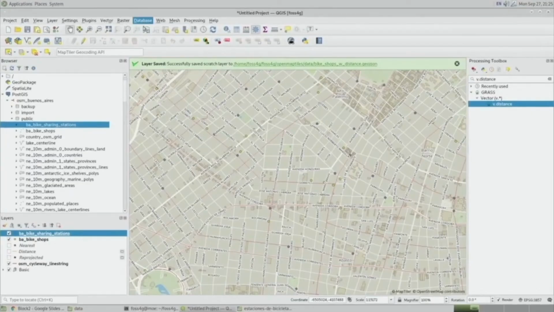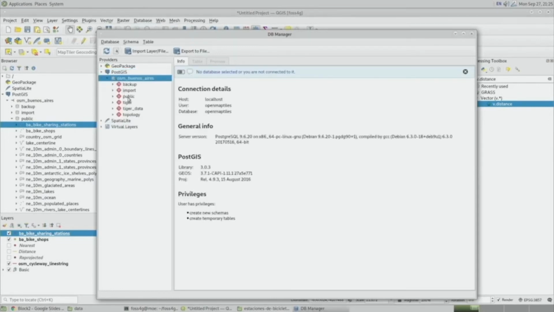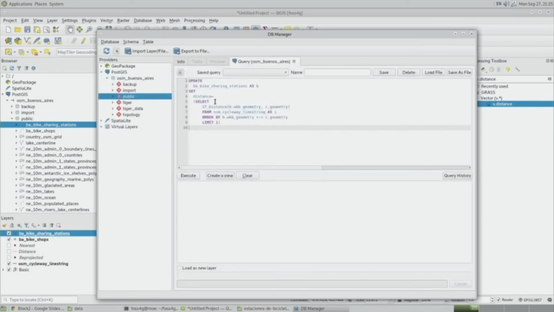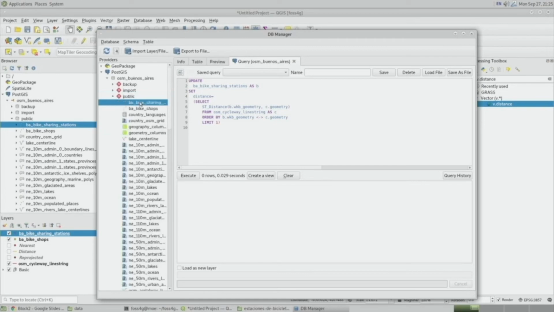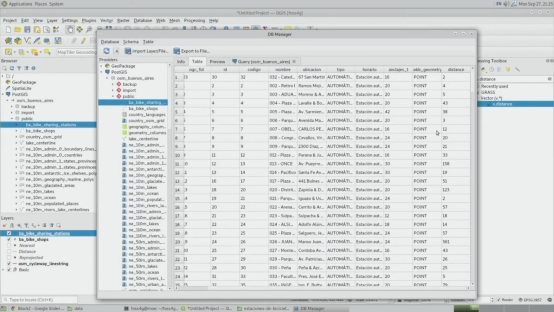We just copy the query manager. And check the table again. Okay, we got some distance. Lovely.